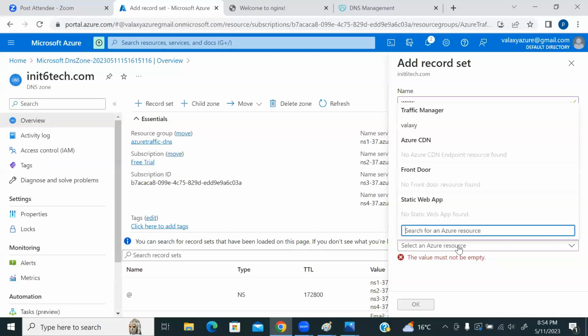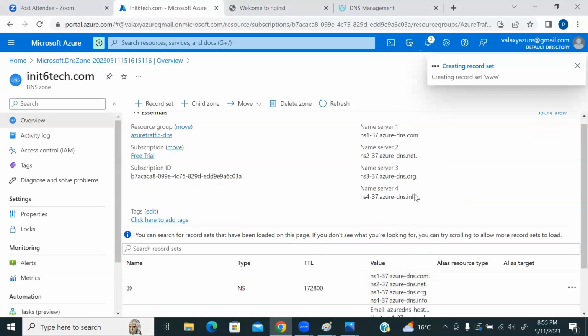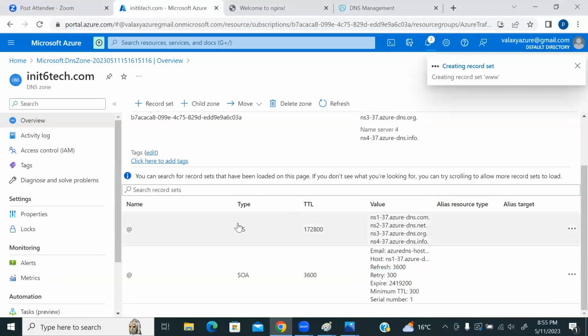And here, what is your Azure resource? You see a traffic manager. These are the different resources: Azure CDN, Front Door, static web app. So traffic manager is our Azure resource. Select this one. Now, okay. So it will create a record here now.